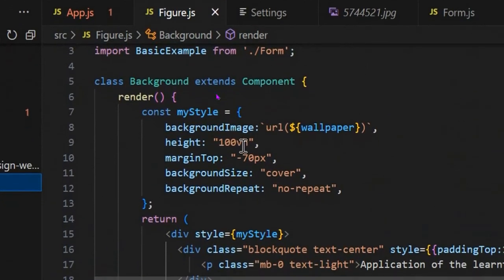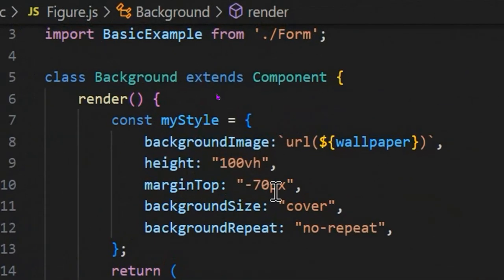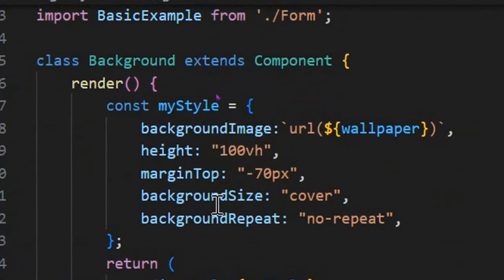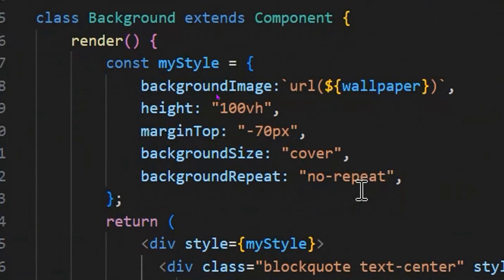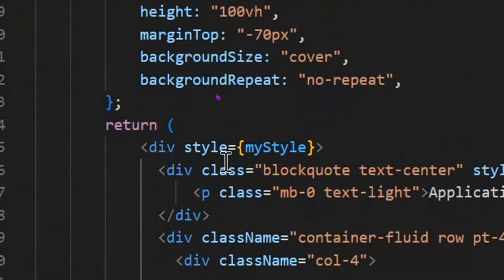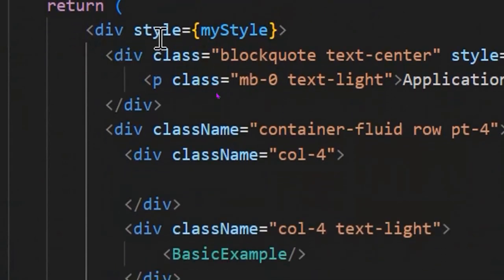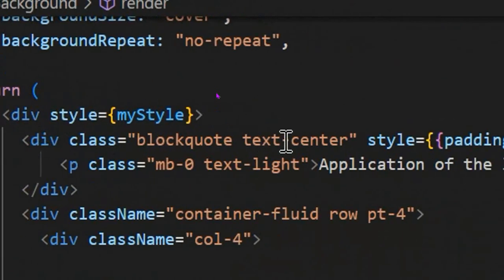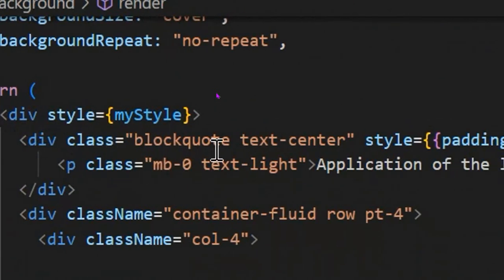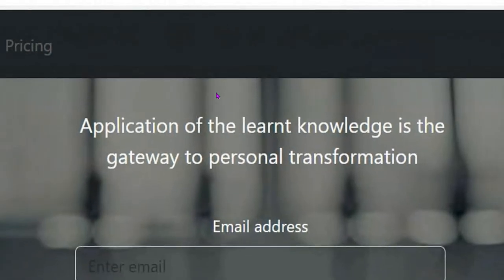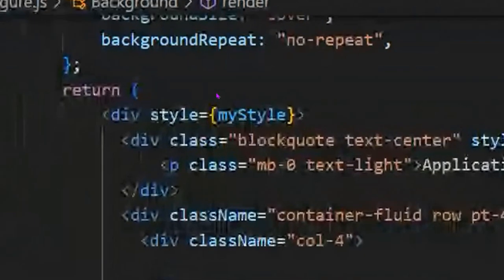The height is 100vh, which means it is full screen. Margin top is minus 70 pixel, because it sits below the navigation bar. The background size is cover. For the background image, if we want to repeat it for all the screens, we can keep it as repeat, or else no-repeat. In this, we have given the Blackboard text-center. Blackboard is a class name, and the text type is center. The text is visible there because of this type.